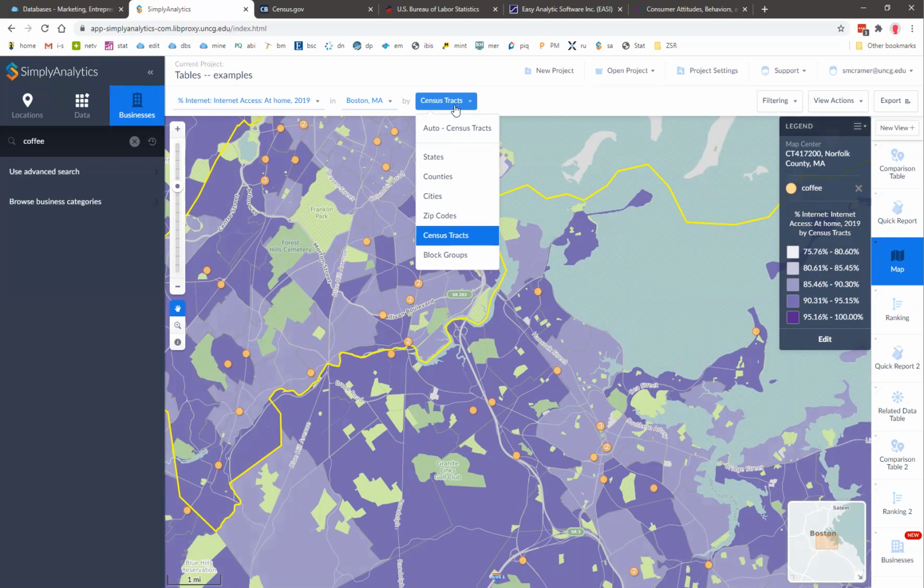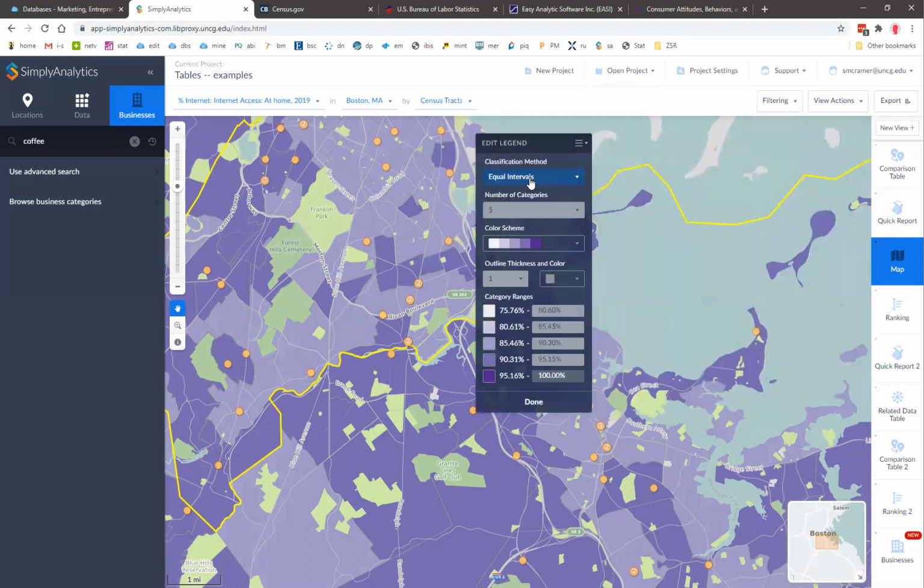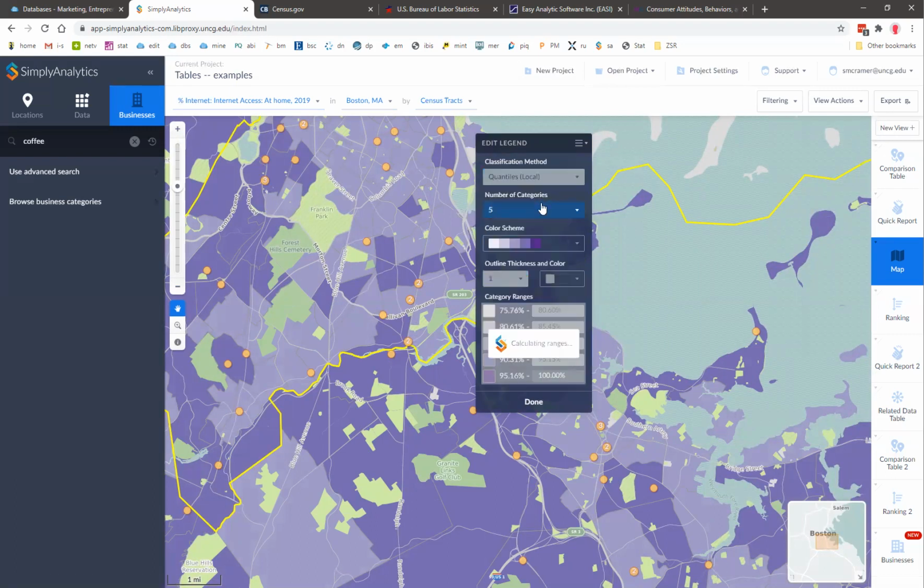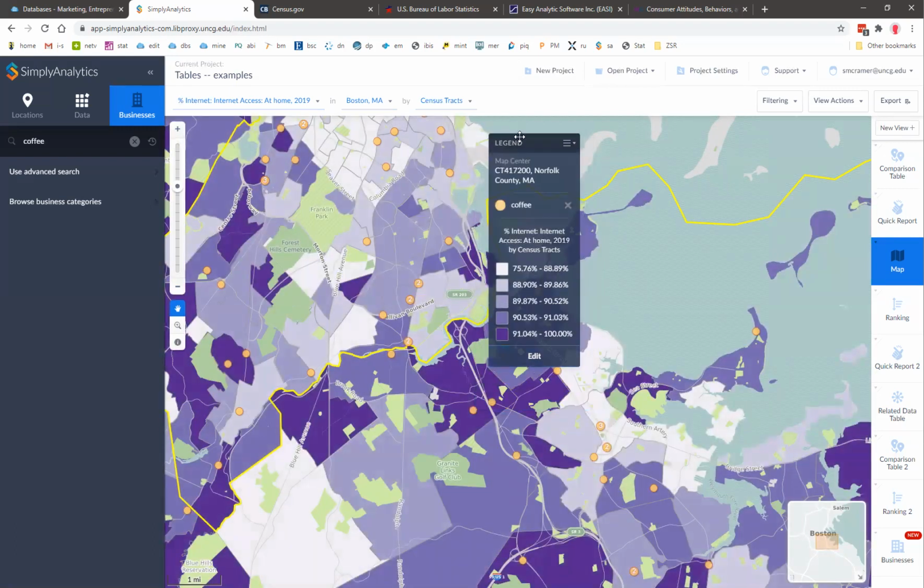And here you can see the data point is percentage of internet home access in the Boston area. Urban place, somewhat wealthy overall, so these numbers are pretty high. But I can change them too. For example, I'm going to click on edit on my legend. And I usually recommend everyone try first quantiles local. That's one classification method for your color schemes. Notice the difference here. You can see it quite easily.